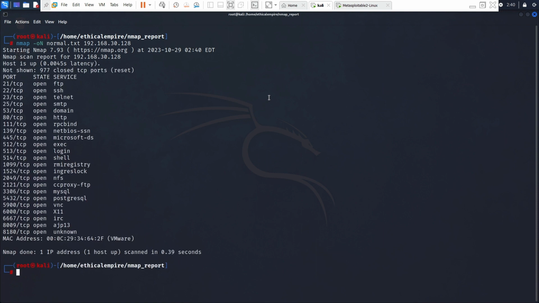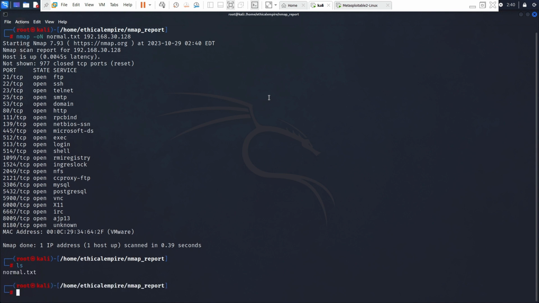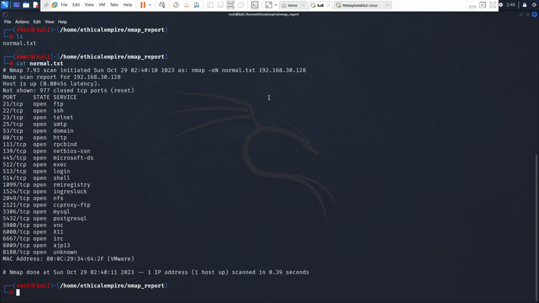You can see the scan is completed. Check for the saved file. Yeah, here it is, normal.txt. Let's check it with cat normal.txt. Yeah, it is saved. So this is the normal format which basically shows the port state and their services.